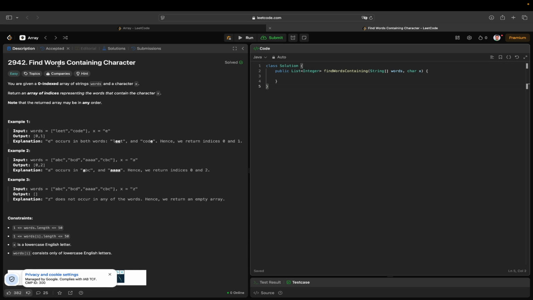Today we are solving problem 2942, find words containing the character. We are given a zero indexed array of strings words and a character x. We need to return an array of indices representing the words that contain the character x. Note that the returned array may be in any order.